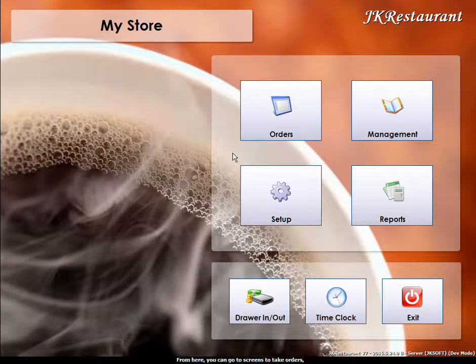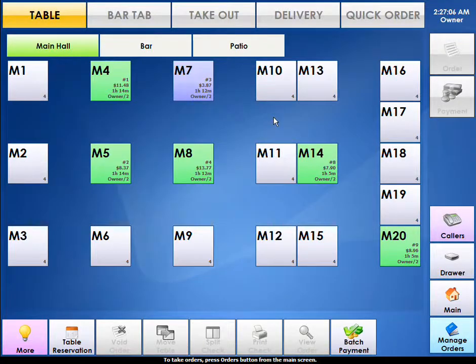From here, you can go to screens to take orders, manage store operations, set up the program, view reports, clock in and out, drawer in and out, and exit the program. To take orders, press the Orders button from the main screen. This is the screen where you take orders from customers and receive payments.